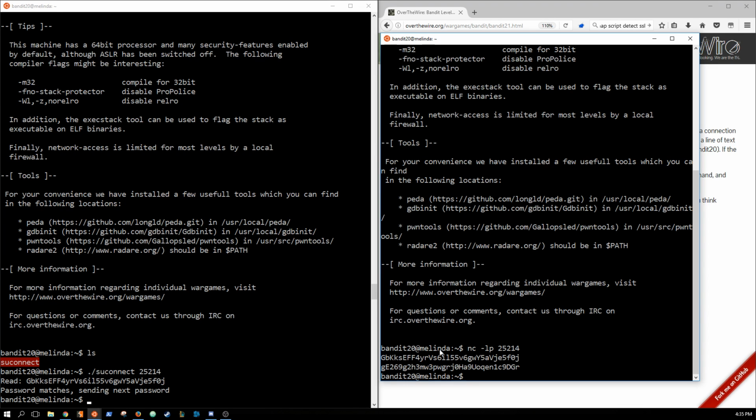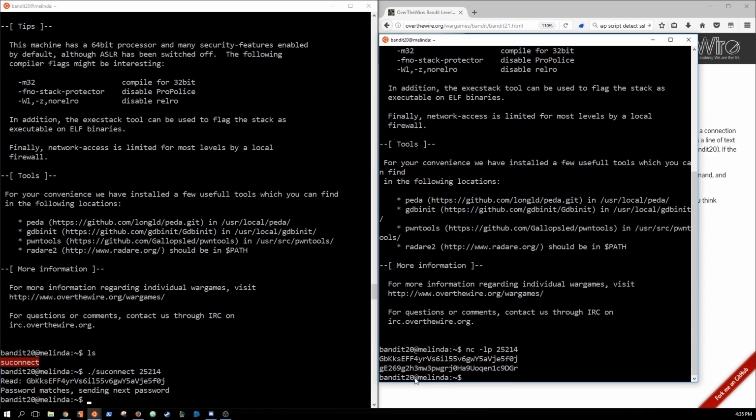And so what is happening here? We set up a listener. Then we run this command, which connects to a port. We get that connection, and then it just sits there waiting for input. So we provide input, it receives it, and it says it matches what we're looking for, so sending the next password.